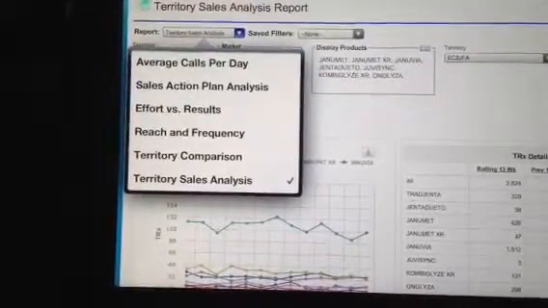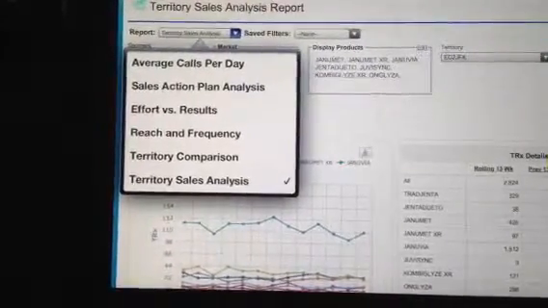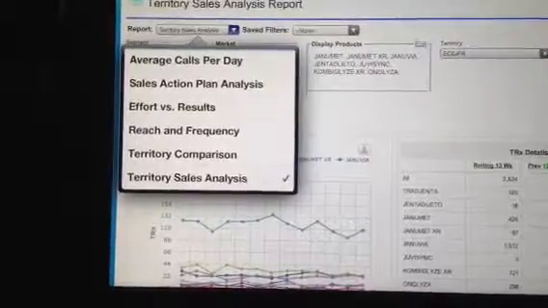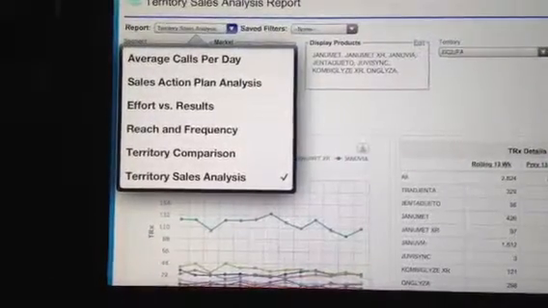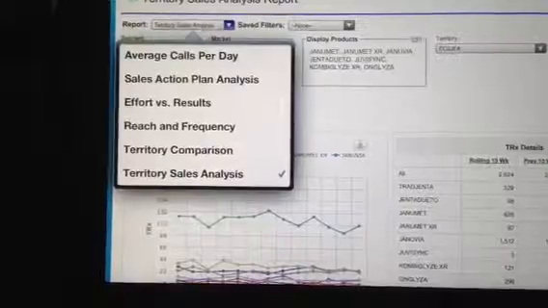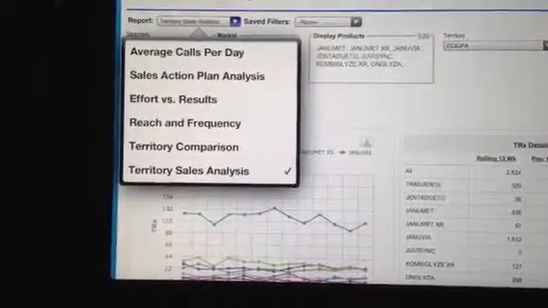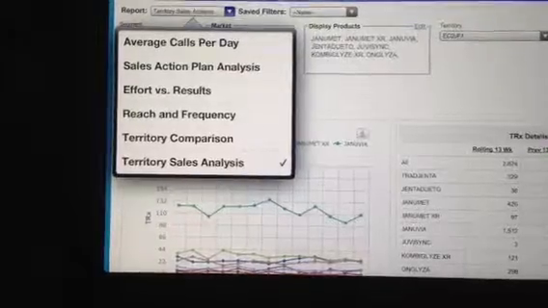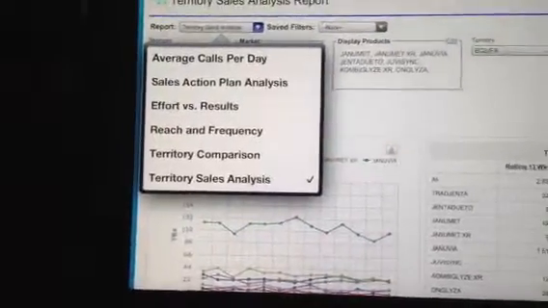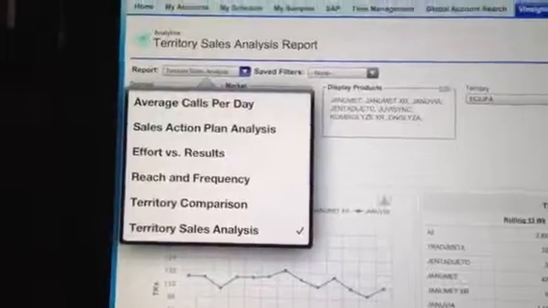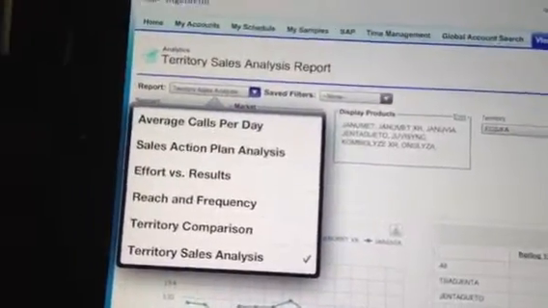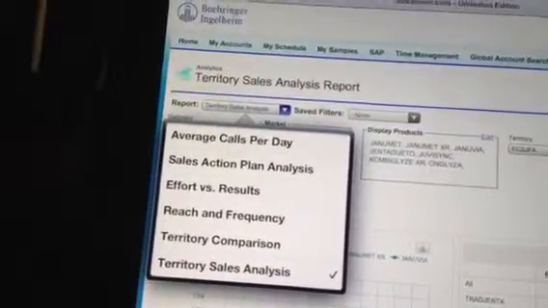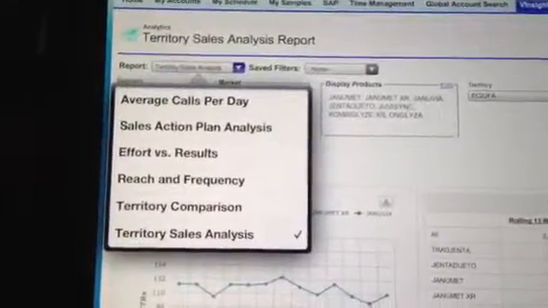Territory comparison is more of a managerial report, best utilized with managers so they can compare different territories. And a lot of the same data and information that you see in the territory comparison will also be found within the territory sales analysis chart and report. This will show your standard sales data based on your territory alignment.